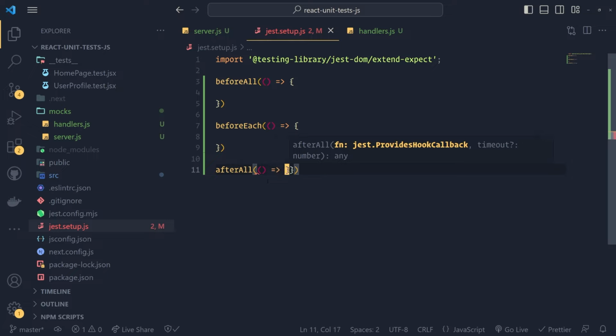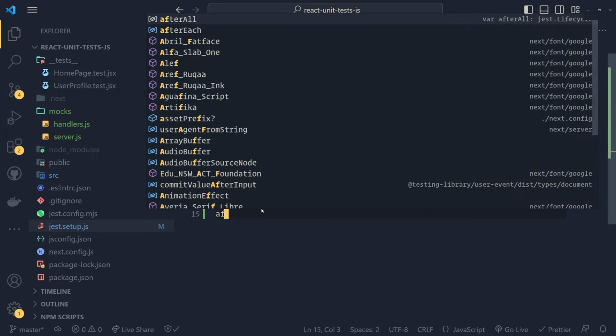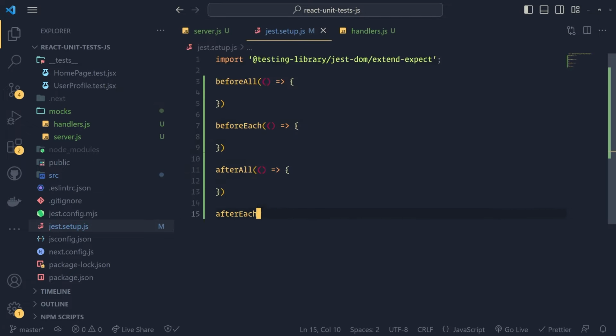After all, and then there is after each. Okay, and these are pretty straightforward. After all will execute after all tests are done, and after each will execute after each test is done. So you can use the before hooks with Jest for your tests if you want to do some pre-processing.